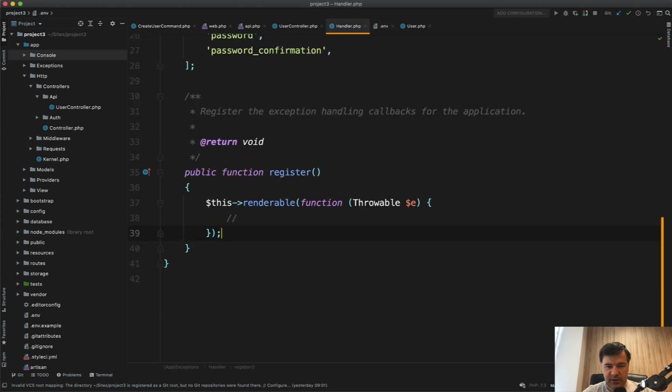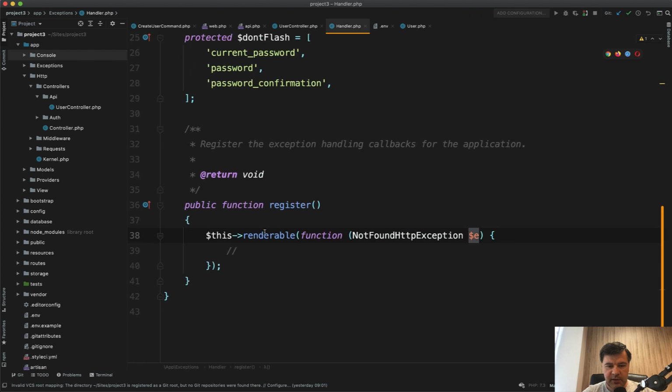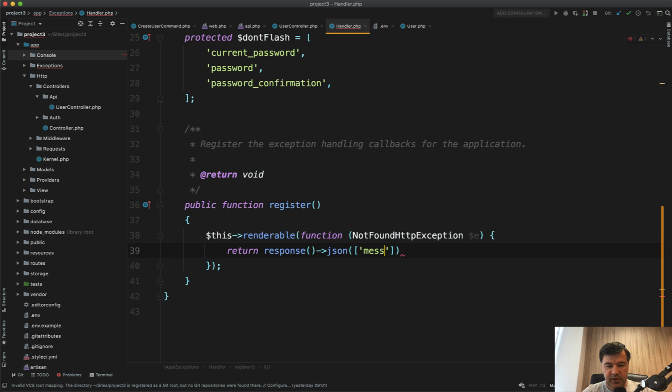So I copy and paste here. Instead of throwable, we have not found HTTP exception. Let PhpStorm help me with use adding automatically. And here we can do whatever we want. Like, for example, return. We need to return something. Response JSON with array of, for example, message or error equals object not found, just general object not found without any mentioning of models or Laravel or anything. And second parameter is status code, HTTP status code, which is really important, as I mentioned previously, which is 404.